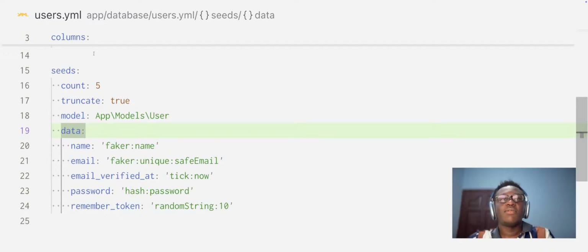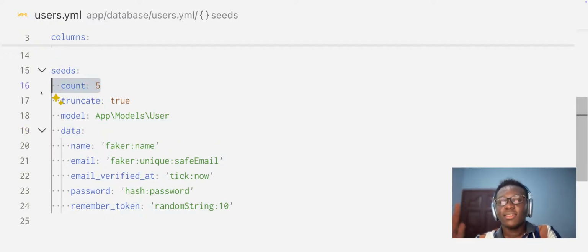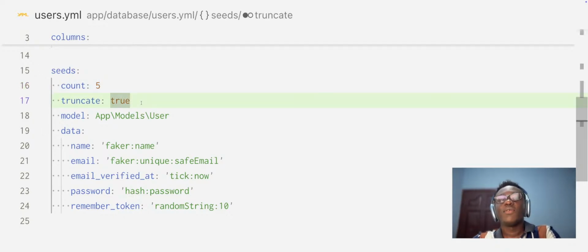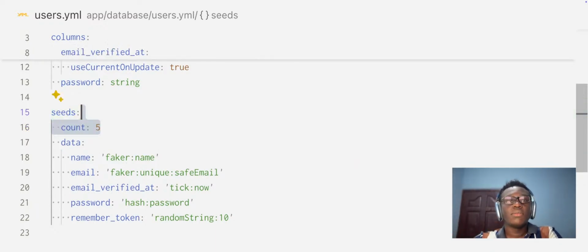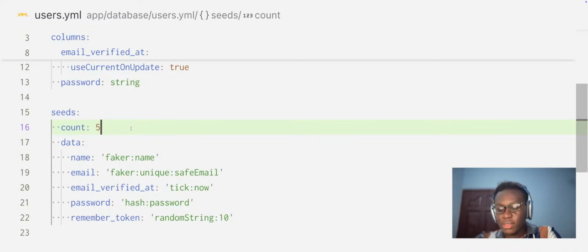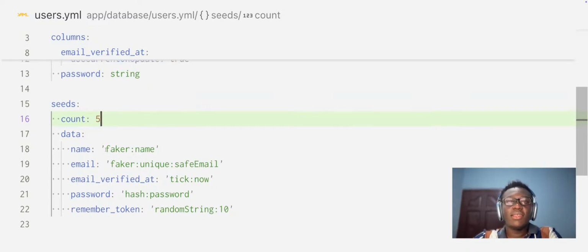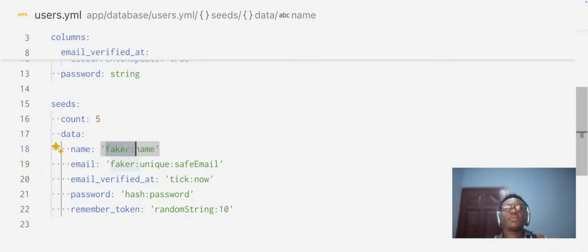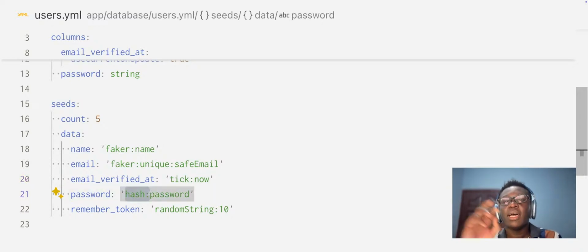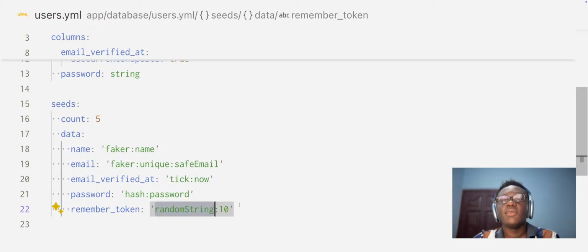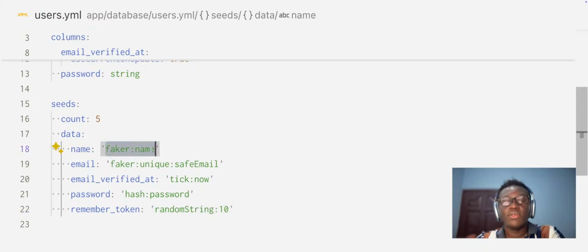So this is what your seeds look like. You have your seeds, how many you want to generate of dummy data, and whether you want to delete all of the dummy data before you run again. Basically options. None of these are required. By default, the count is one. If you want to generate more than one, you can use this. Name can be anything, or you can use faker. You can use Leaf's tick like this. You have this hash random string. Basically, you can pass in actual data, or you can use faker to generate big data.